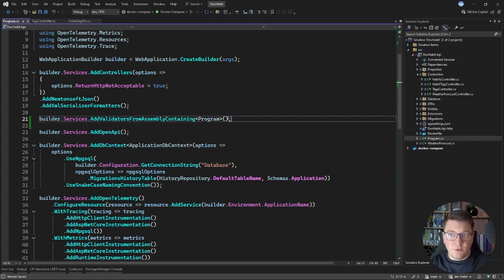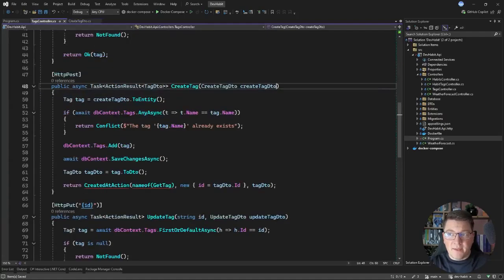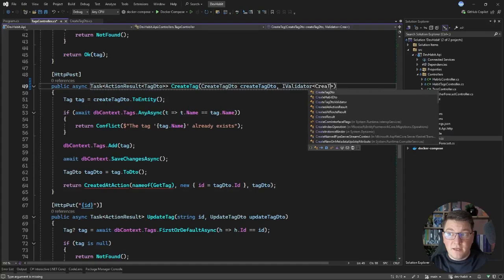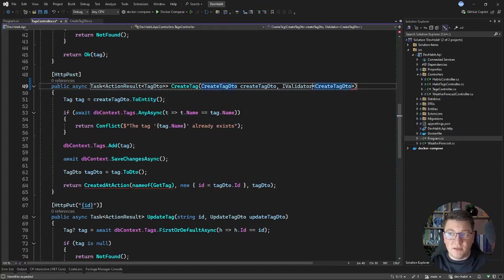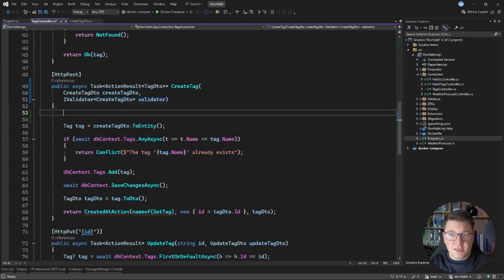Now, what does this allow me to do? It's going to scan my current assembly for any implementation of the IValidator interface, which is what is behind the abstract validator class, and is going to register them with dependency injection. And then we can just inject it inside of our endpoint. So I can inject an IValidator, specify my DTO, the create tag DTO, and assign this a name. What I'm doing here is called method injection because I only want to inject this validator in the create tag method, and I don't necessarily need it in all of the endpoints inside of my controller.